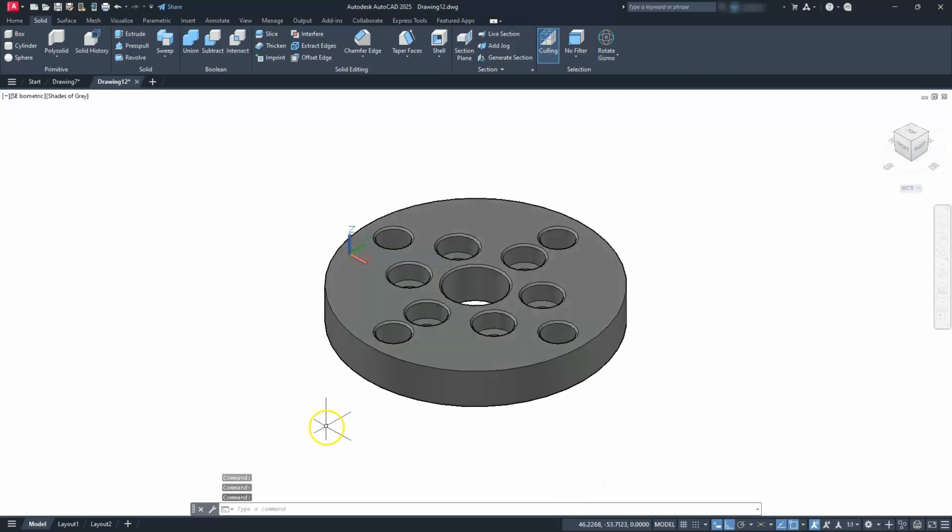All right, so there's that part using AutoCAD 3D. Now, it's a little bit tougher to create those counterbores as we don't have a command built in. So we got to create multiple cylinders and subtract them from our main body in order to create those.